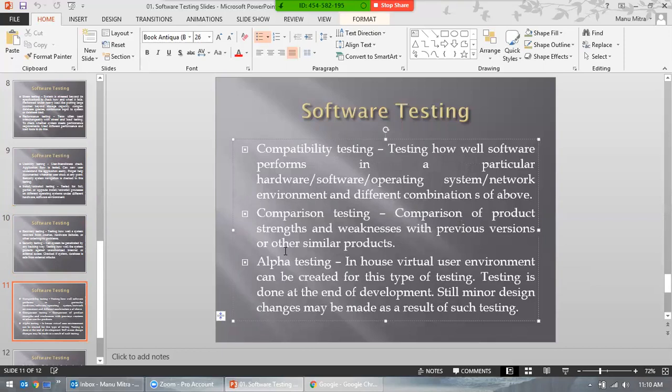Alpha testing. Let's say development is done and you want to do this testing. In some companies, this is done by the developers. Once the development is done, they go for alpha testing. Developers work on it and start testing it their own way. They do code testing or unit testing or whatever they want to do from scratch. That's called alpha testing.